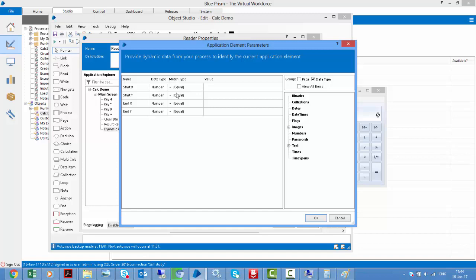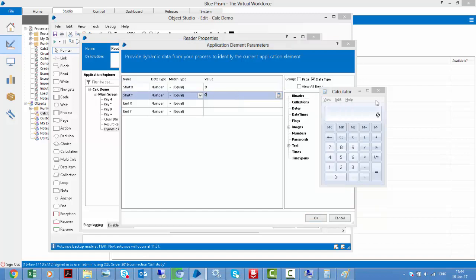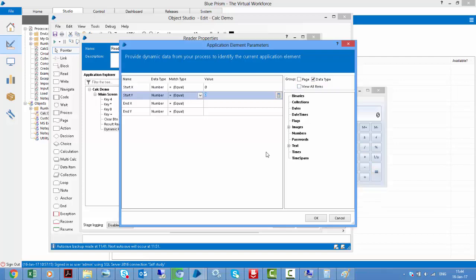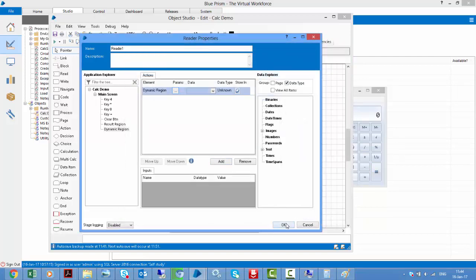So start x, start y, end x, end y. Start x is 0, start y is 0 because I want to capture the complete screenshot of the application. So this is 0 0. I also need to know end x and y, that is this corner. Now how do I know that? Let me click OK on this, also on this.